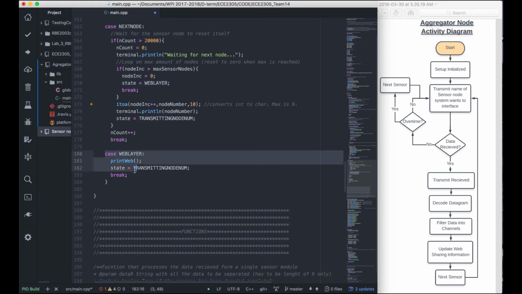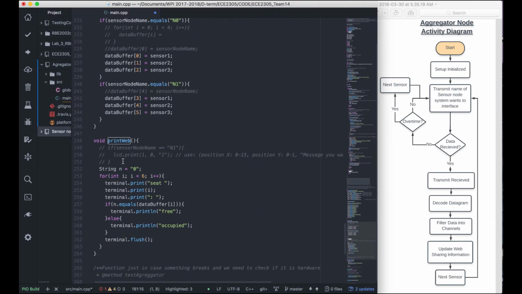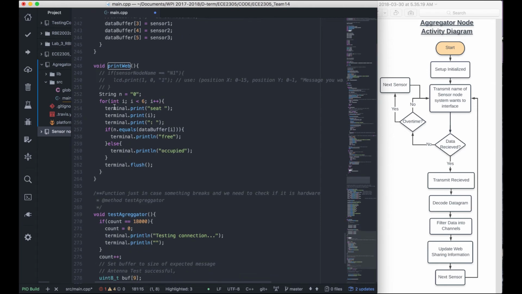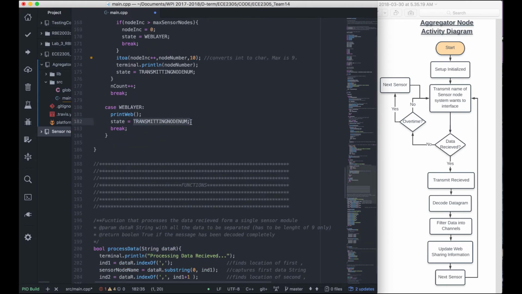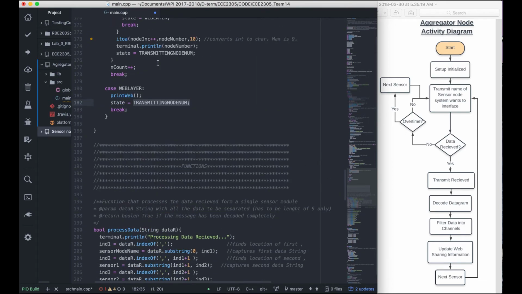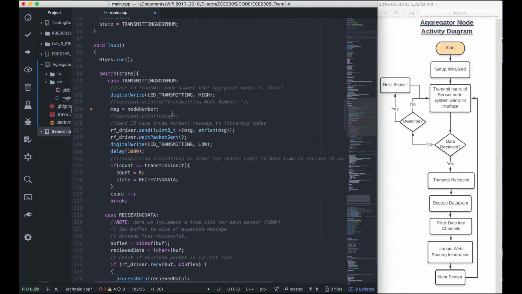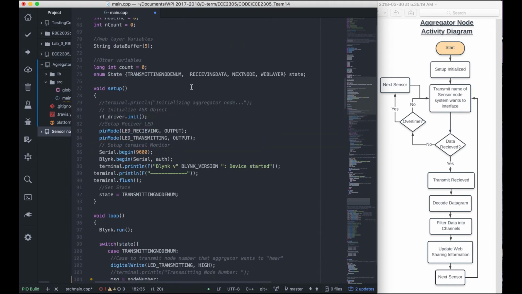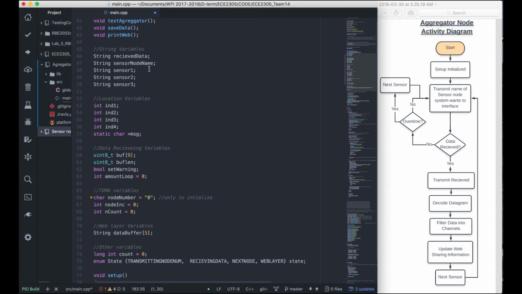And then here in the case of the web layer, we just print to web. This is basically just using the Blink terminal to print the seat, then the seat number, and if it is a 0, it is free, or if it is occupied, a 1. And then after that, it goes back to the first case where you transmit the node number, and this iterates through all of the nodes and then back again. Yep. So this is basically the flow chart for that.